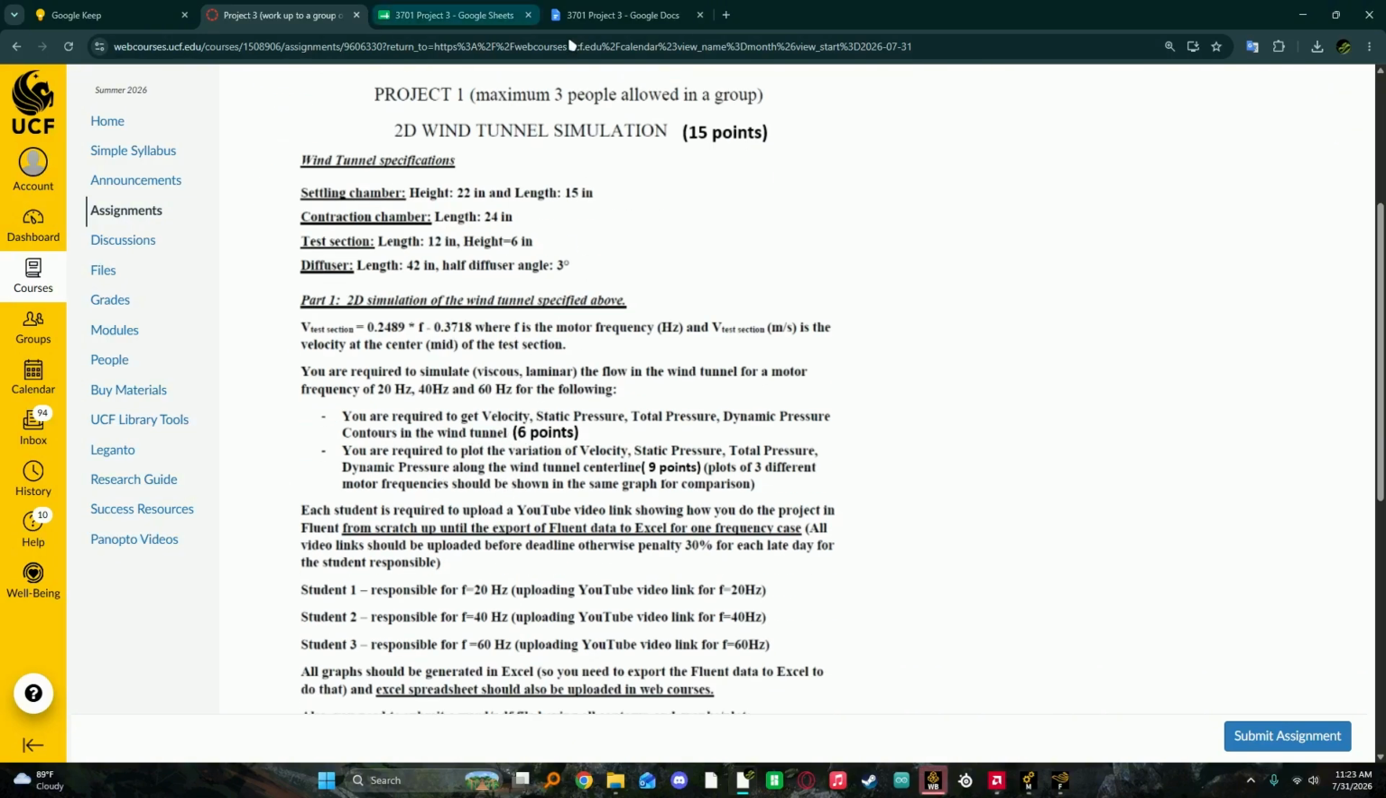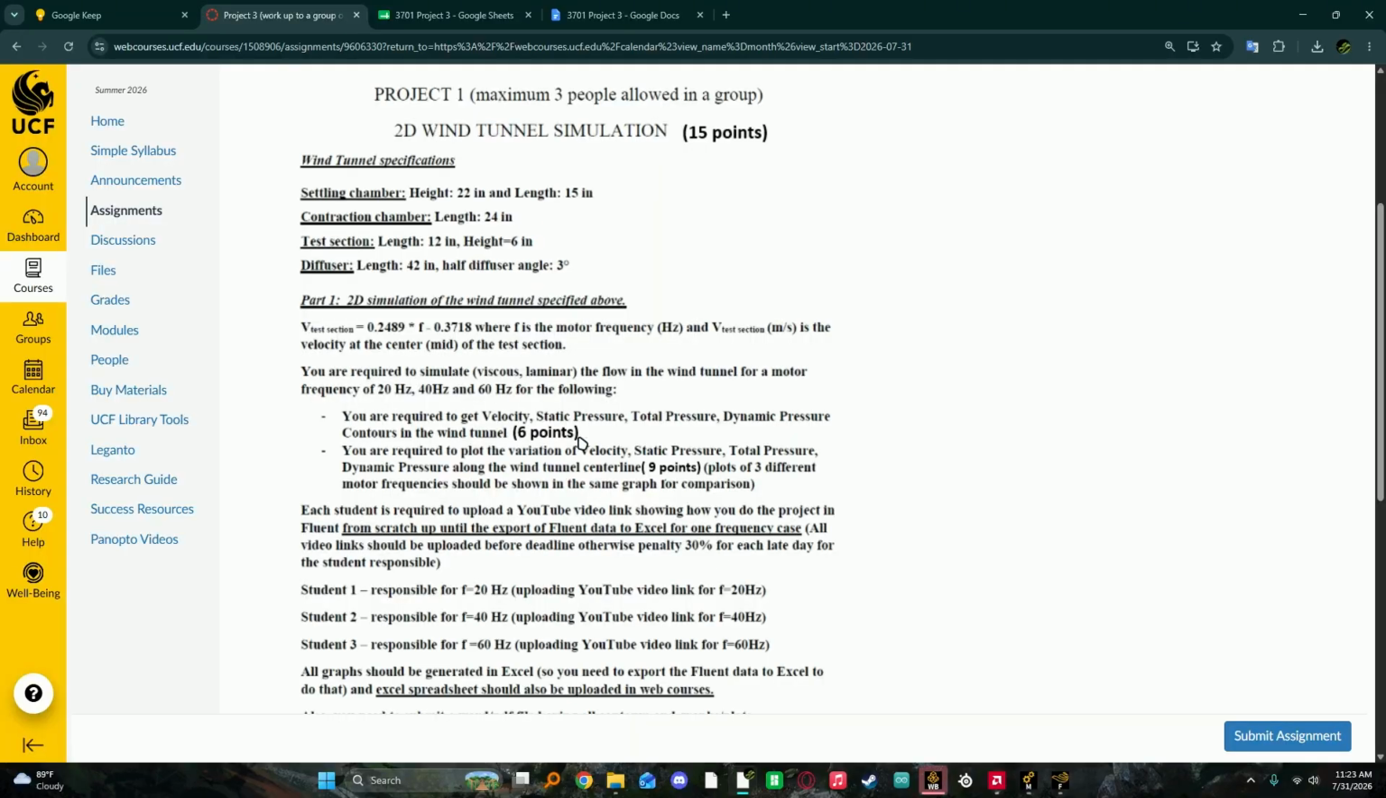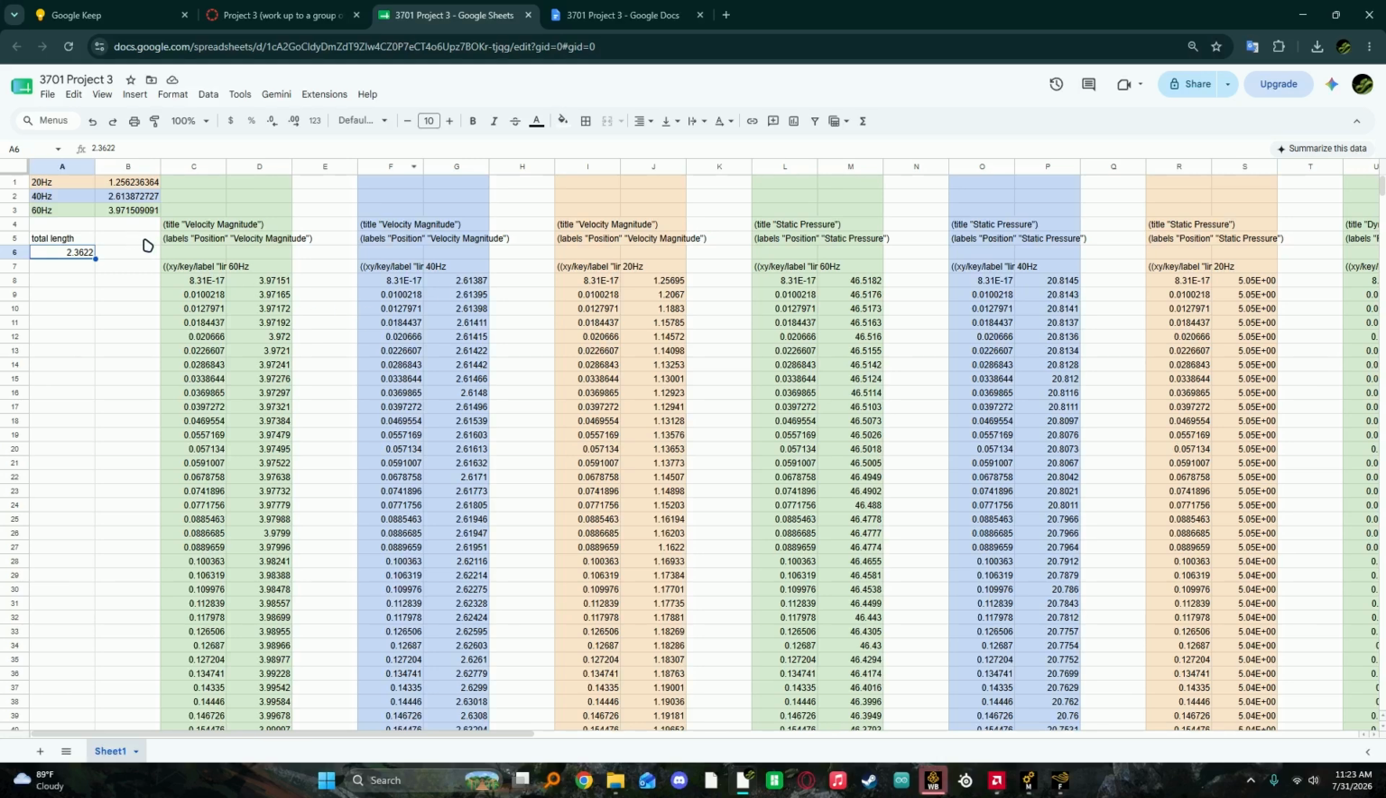This is for the test section though, which is this area, the thinner area, and we want the velocity coming into the larger area. So what you're going to do is plug your fan speed in hertz, for this one 20 hertz, into the equation. So it's 0.2489 times 20 hertz minus 0.3718.